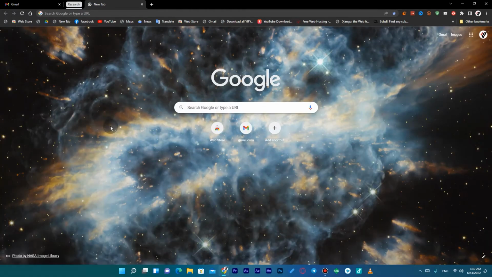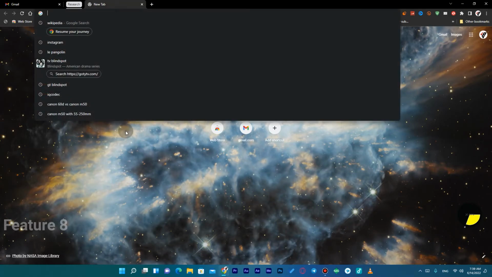Feature number 8, live caption for any website. Captions are a necessary feature for many people who are visually or hearing impaired. Sites like YouTube already have this inbuilt, but not every website has it. So I'm going to show you how to activate this feature such that any website you visit using your Google Chrome browser should have a caption.